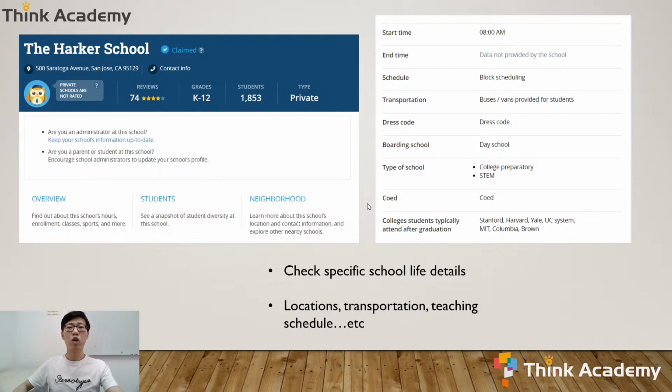All right. So for other websites, you will also check how school life will affect your student. For example, on the Niche website, you might not see when each day starts and how your child is going to commute to school. Do you have to drive your kids to school, or will the school provide buses or vans? How about the dress code? Do you want your kid to wear a uniform every time? Or do you prefer a boarding school or a day school?